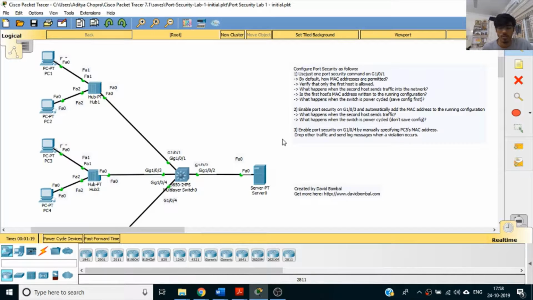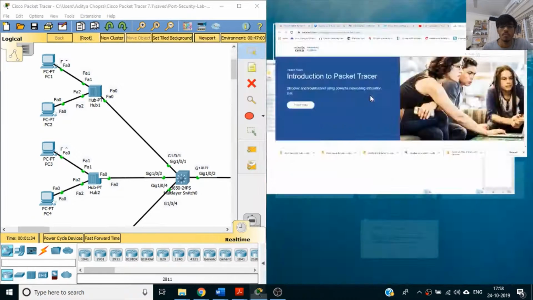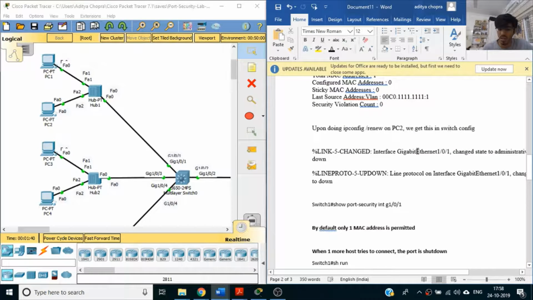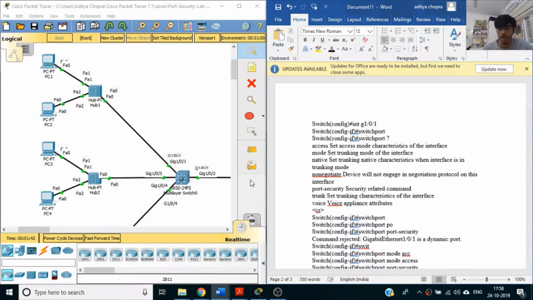Now we'll proceed with part one of this tutorial. The first part is to use just one port security command on gigabit Ethernet 1/0/1 and then answer the following questions. So I will go to my Word document which I have prepared containing all the commands, and we'll start with the switch.